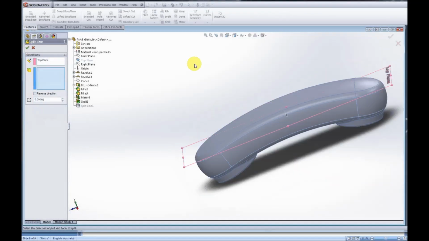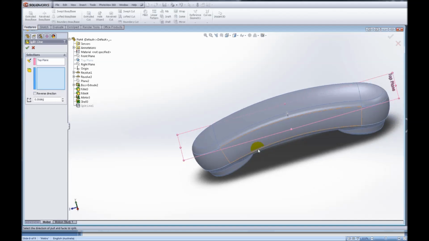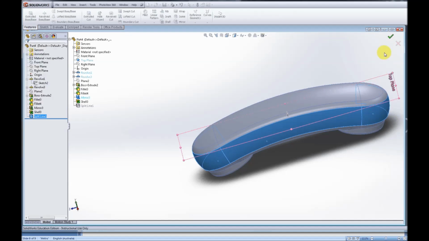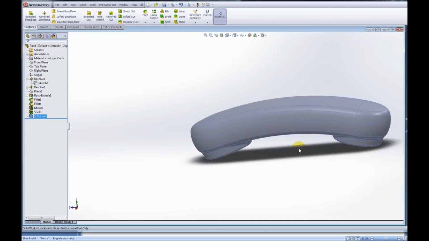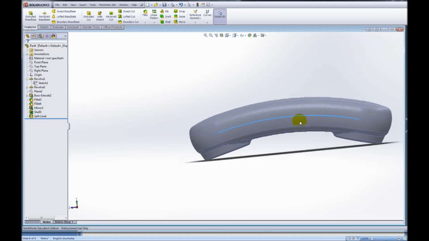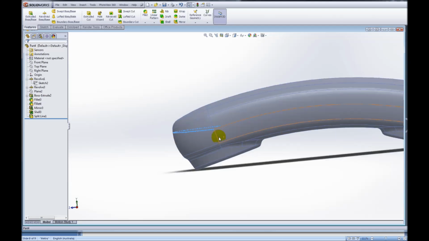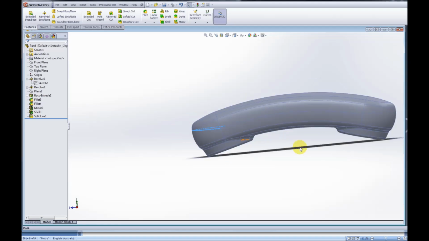We then need to select the faces that we want to have the silhouette taken from. So we want that face, we want this face, and we want that face. So hit OK, and what you'll see now is we have a line, this split line, that goes all the way around the part, and as you can see, it's curved here. As you'd expect, that's the widest point, and here it becomes horizontal because that's the widest point.